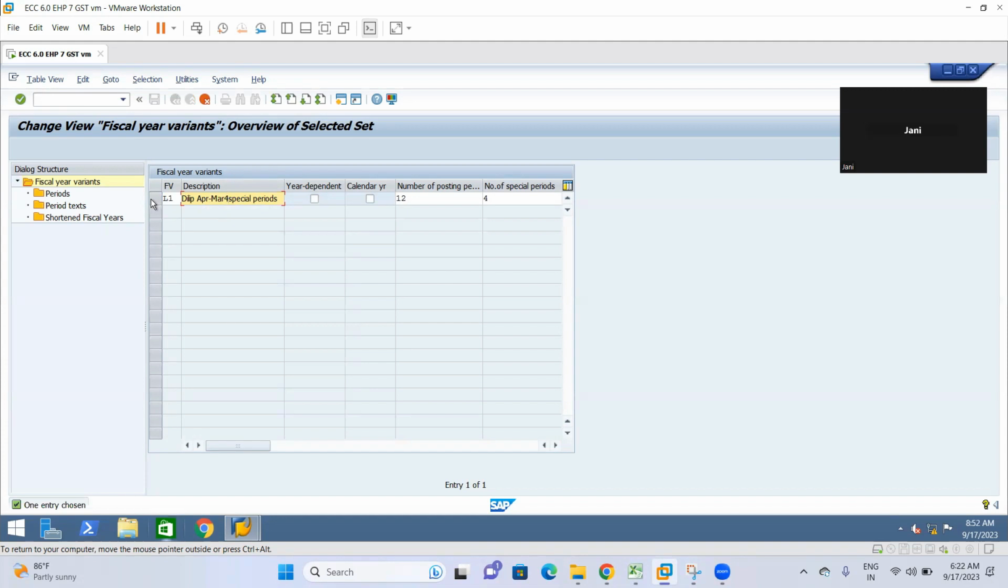Okay. So now you guys have copied. Now just change the target key to L1 and give the description: Dilip April to March for a special period.